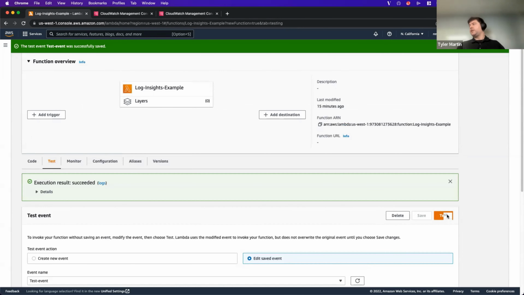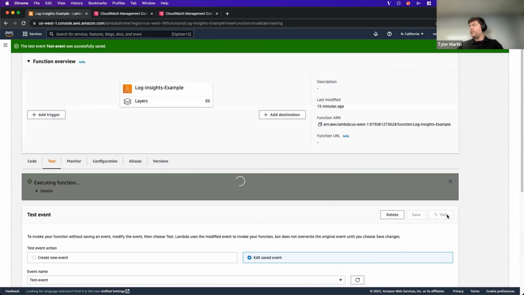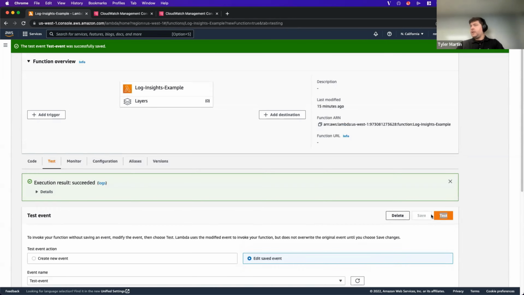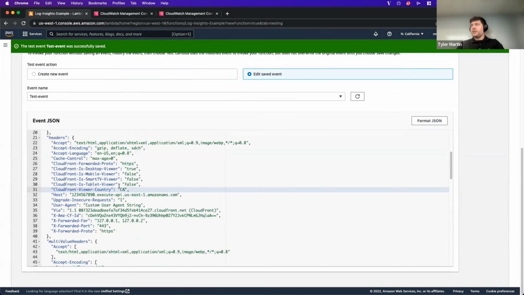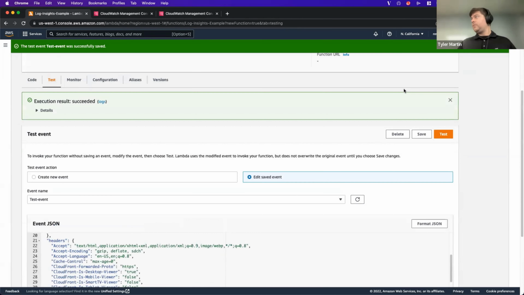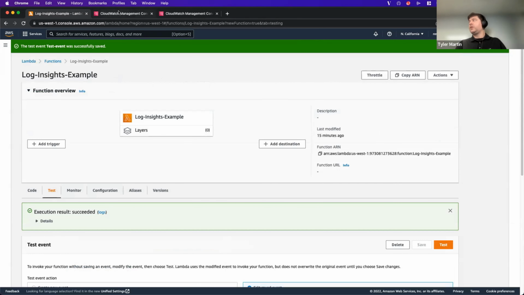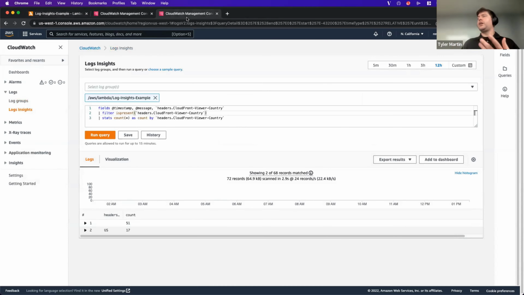So I'll just run this a couple times so that we'll get some different values in here. And then why don't we go ahead and change it to like Mexico too, just so we have that one as well. We'll run that one. Save, test, we'll run that once. Okay. So now if we go back and look into Log Insights, we run this query again.